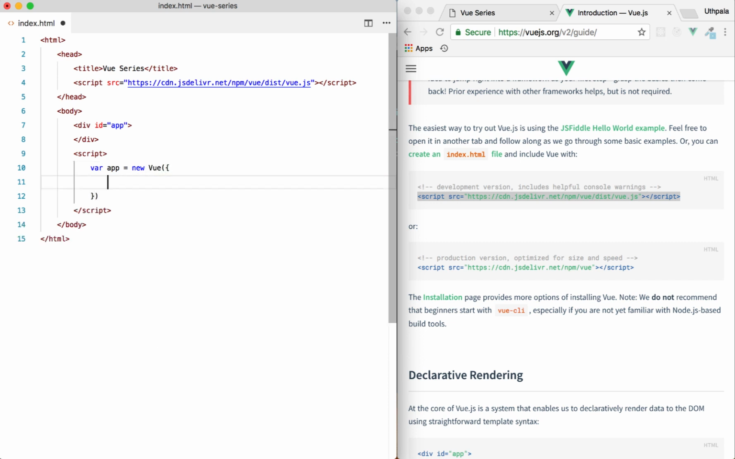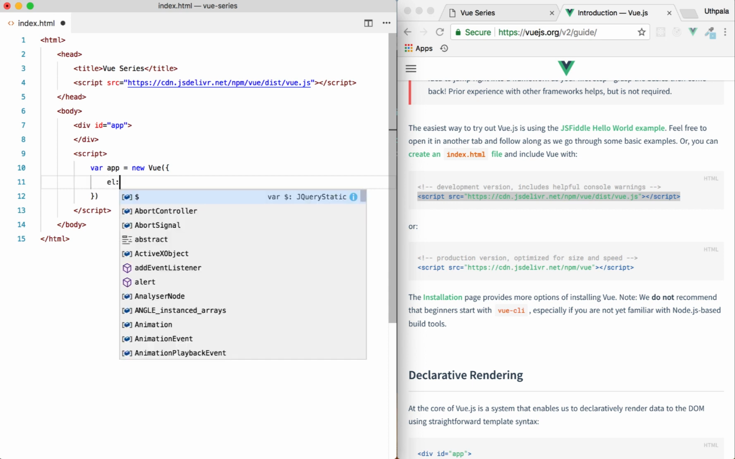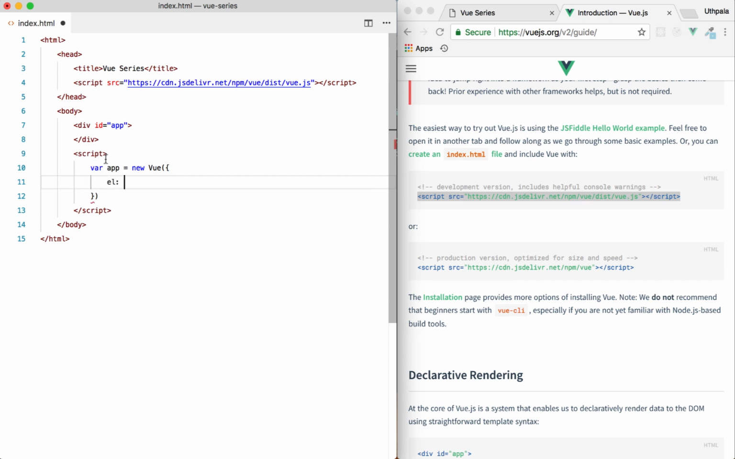Okay, now this new Vue instance has some properties to it. So it takes an object right here, and the first property is called el, which stands for element. So the Vue.js instance should know which element to target. That is why we need to pass a selector. You can use any CSS selector. I'm going to use app because I have added app as the ID. Okay, so now we have instantiated the Vue instance.